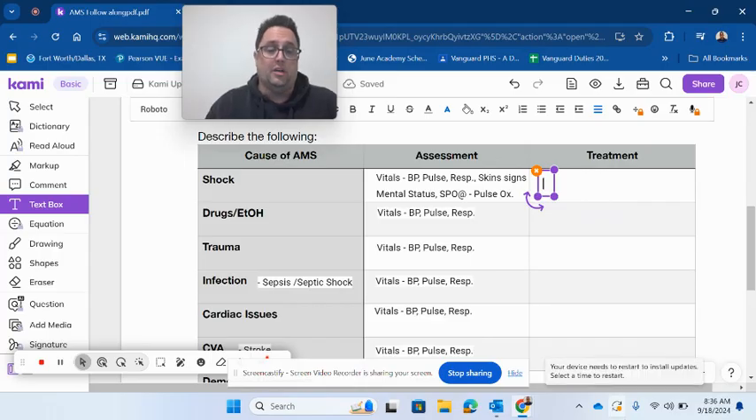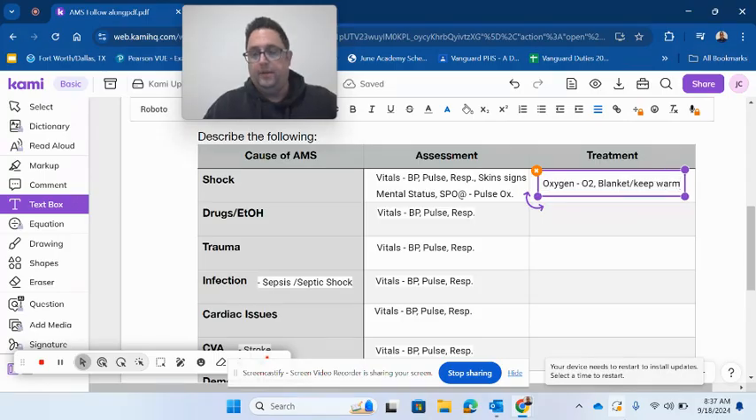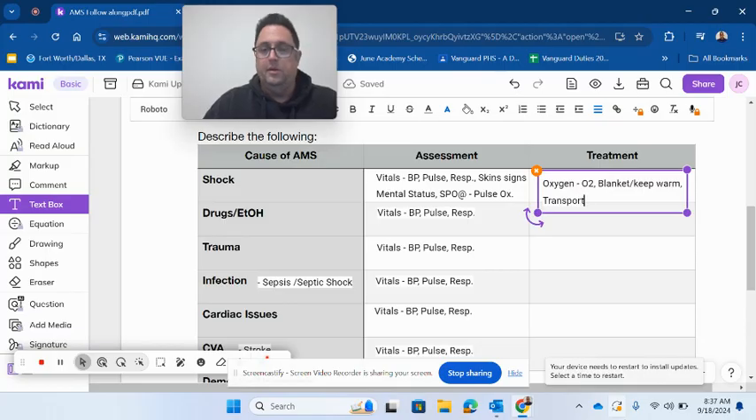We can give oxygen. If you want to make it shorter, you can put O2. Okay. We can keep them warm, provide a blanket, slash keep warm, right? And of course we can transport them to the hospital, stuff like that. Okay, so you get it.